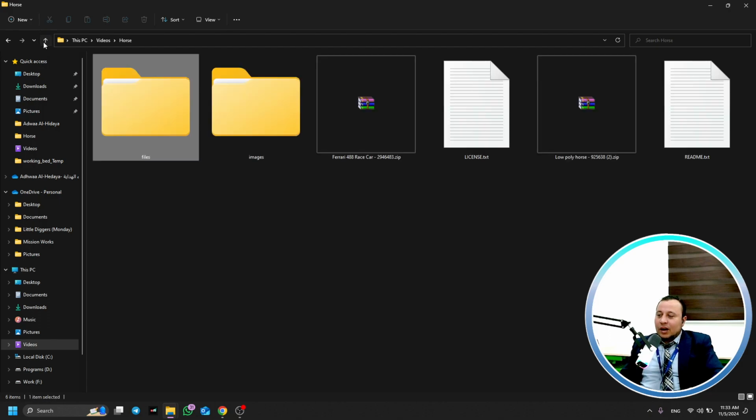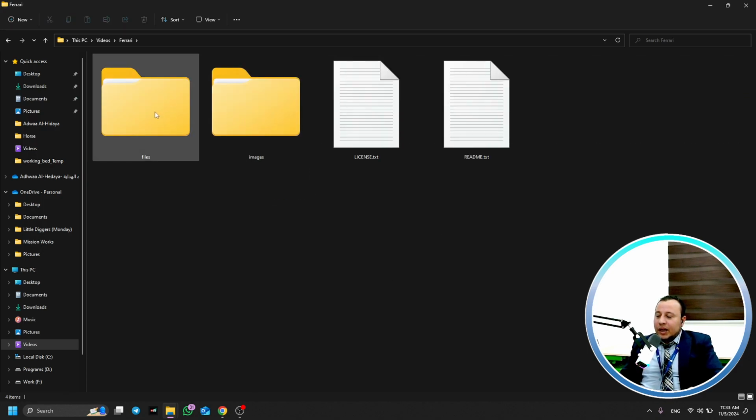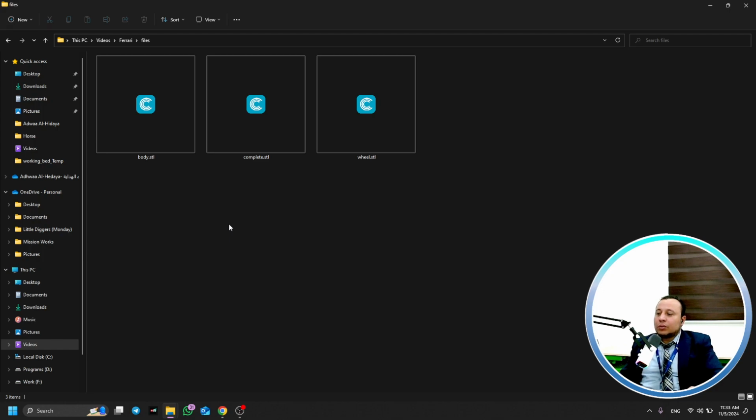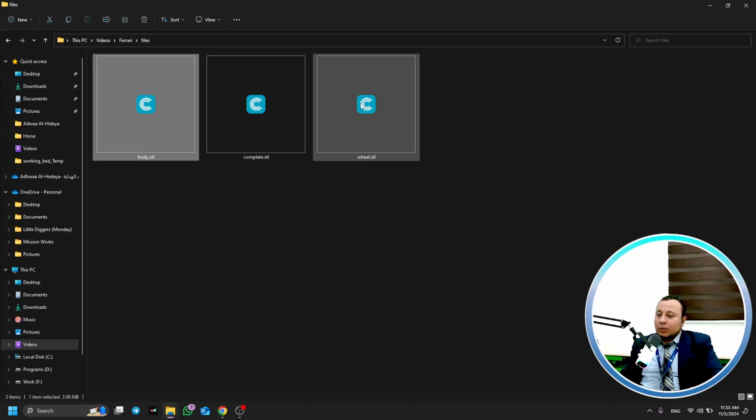So this is how unzipping the folders works here. Basically, we made a Ferrari folder with the images of the Ferrari car, and here are the files. We now have 3 files, not only 2. This is the complete car, and this is the body only and wheels only.